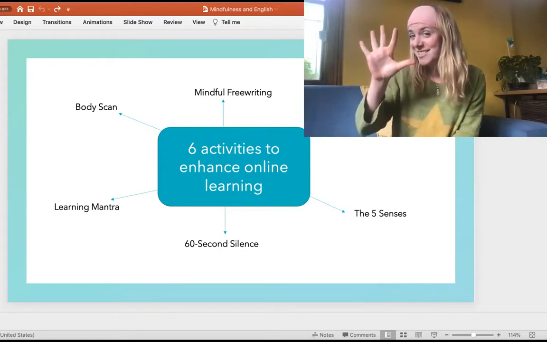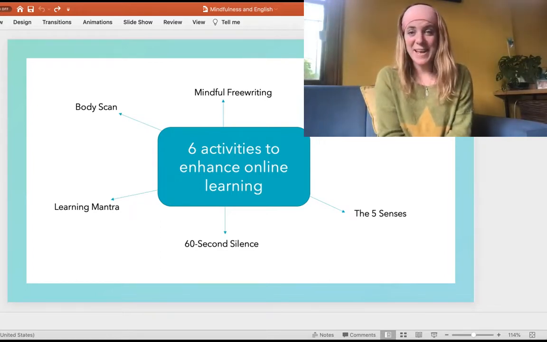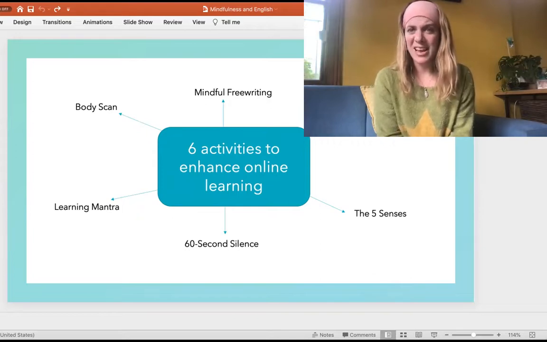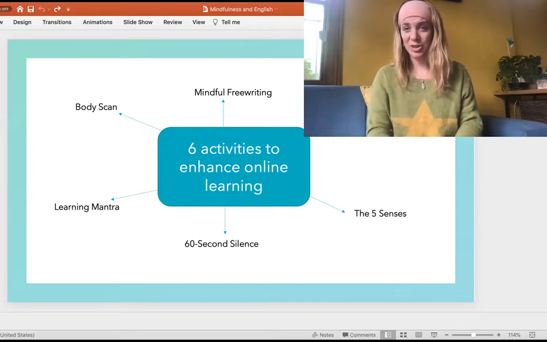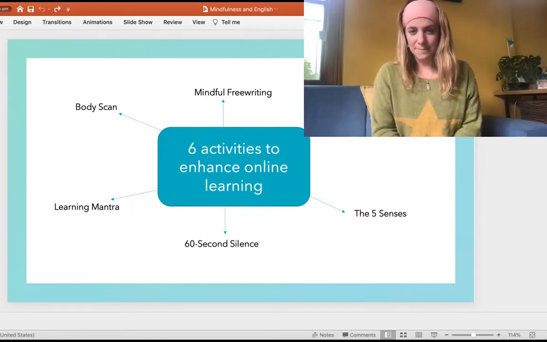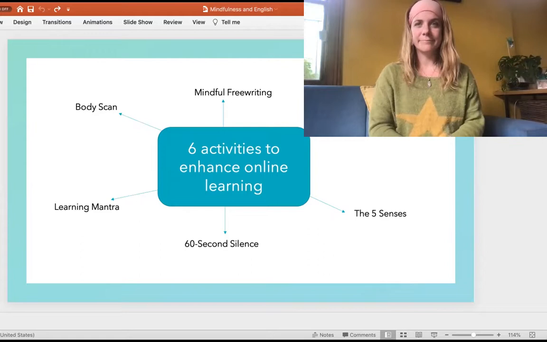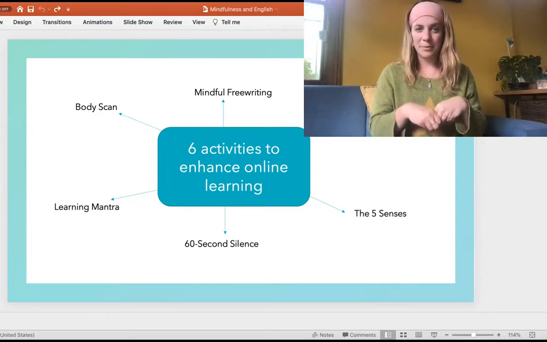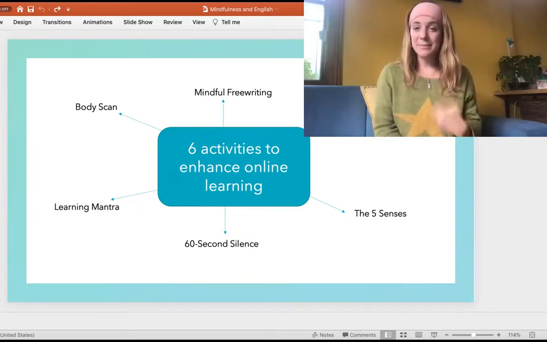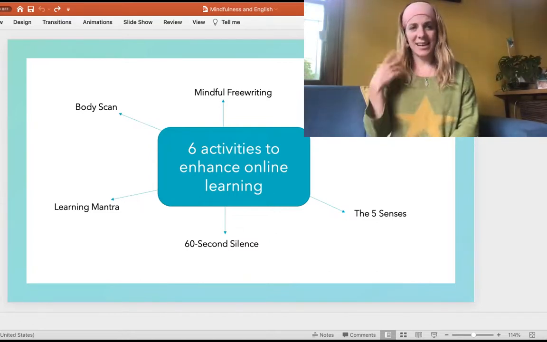The 5 senses, penultimate one. The 5 senses is a really nice way to learn vocabulary, and it can be used in any context. So for example, you're going to study the verb can. So I can smell, I can taste, I can hear.